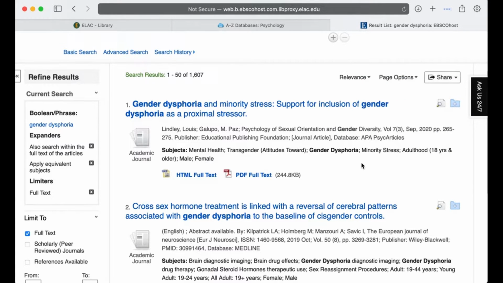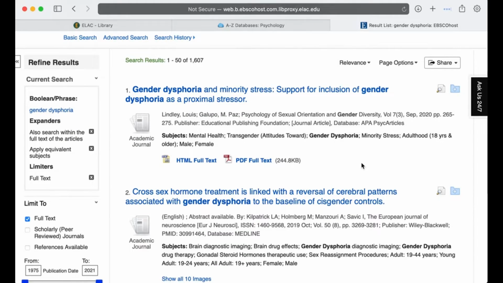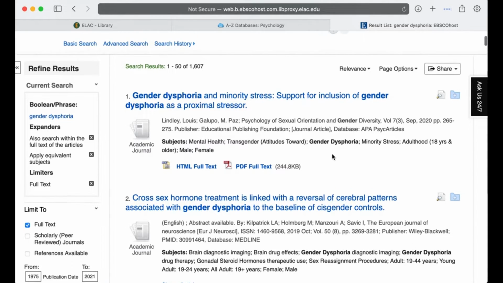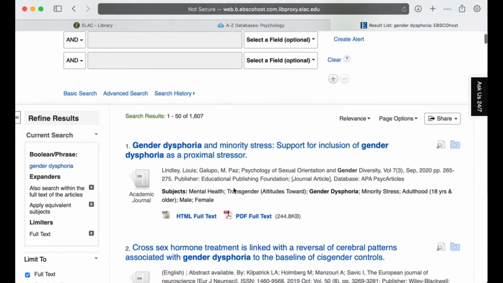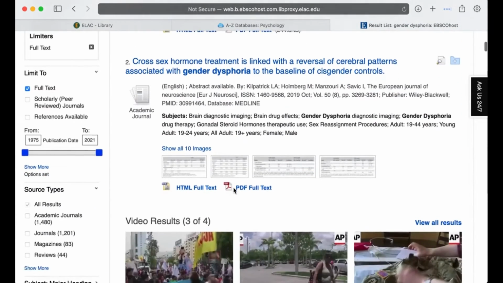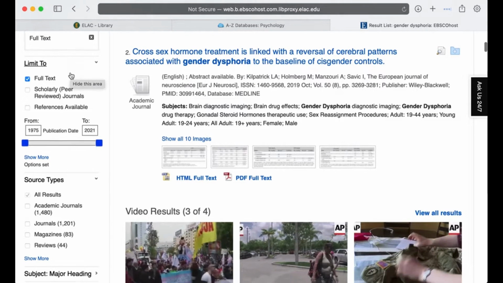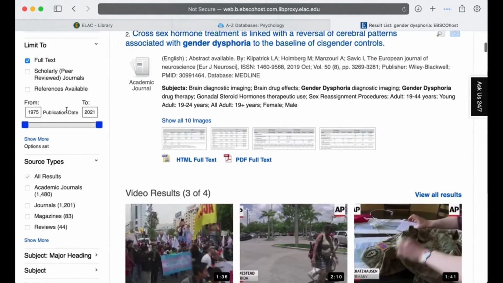So what you're going to be seeing are mostly academic research articles. Depending on your topic and depending on your needs, you may need to refine your research list. So you can refine this list of results in two ways. You can either add a key term. So for example, I could do gender dysphoria and adolescents, or gender dysphoria and children. Or you can refine your results list by using the extensive limiters that EBSCO has available in the left column.